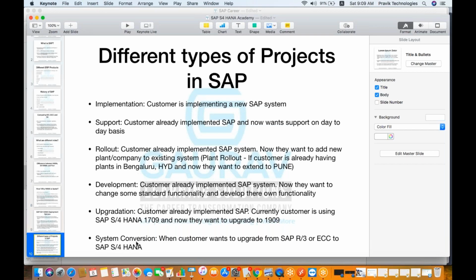Just to answer your question, there is no straightforward answer that my customer should go for system conversion or for new implementation. There are a lot of factors. We need to understand these factors, communicate them to the client, and then the client will be able to take an informed decision.